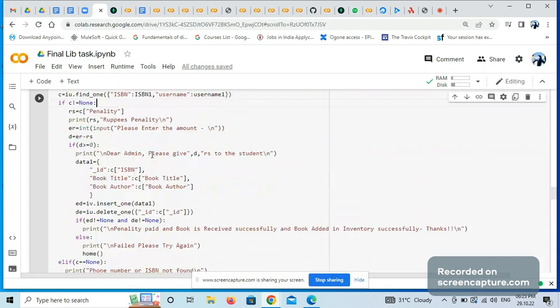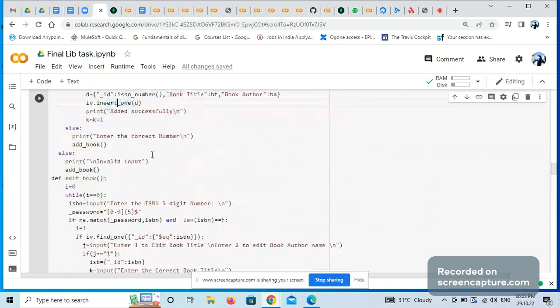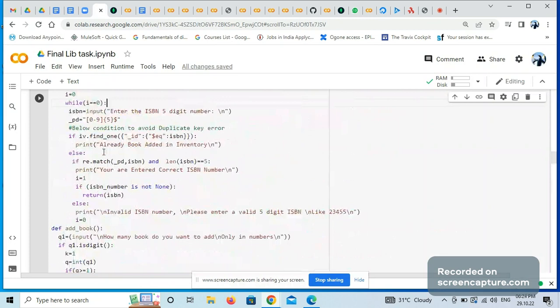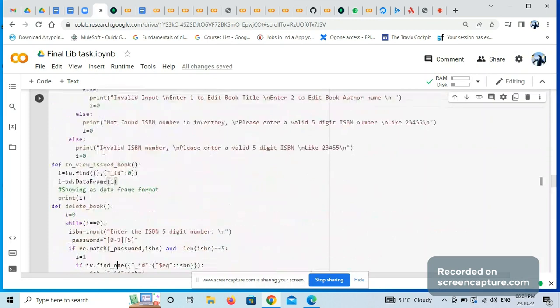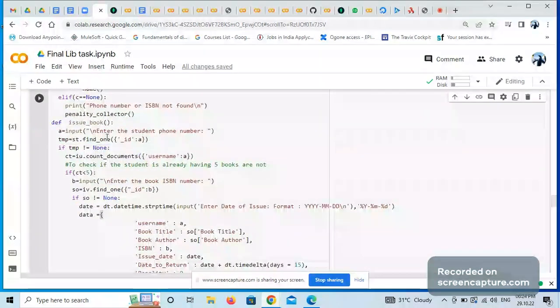Let me see where that is. Add book? It has to be in add book, right? We'll go for add book. Okay, not add book, maybe issue book. View the issued book, delete book, penalty collector, issue book.